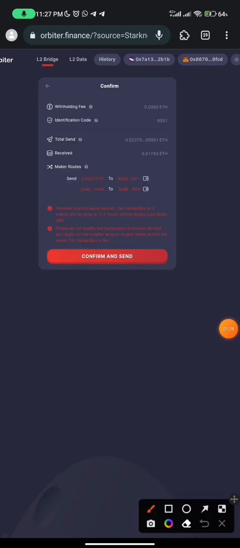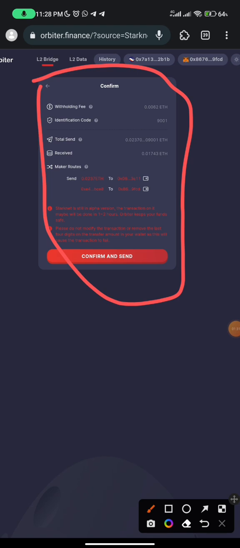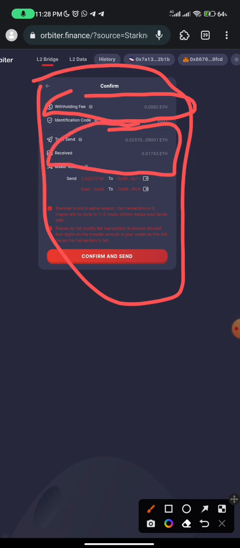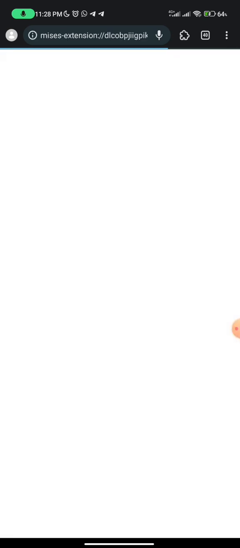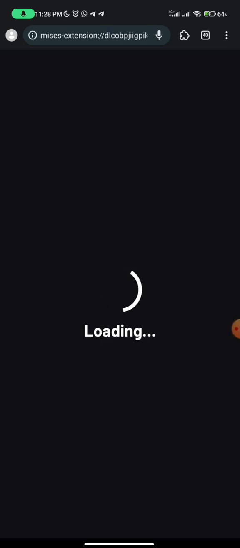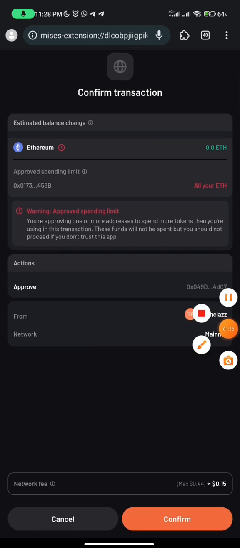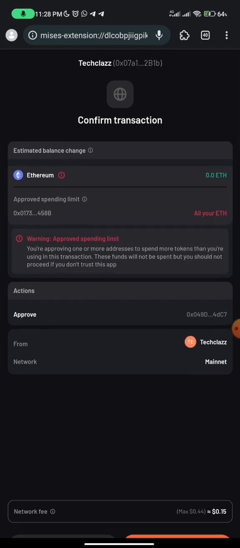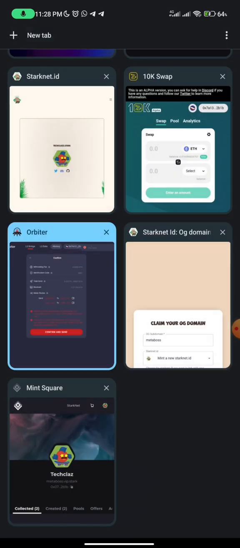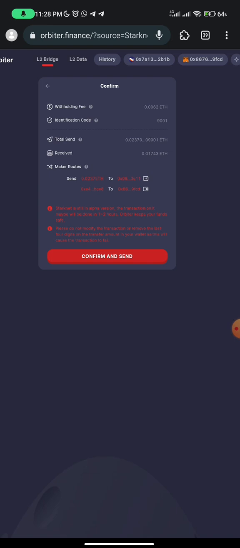When you click on send, it will show you the transaction details. That means you are going to spend 0.06 Ethereum for the withdrawal fee, because bridging back to Ethereum actually costs. After that, you can click on confirm and send. It will show the transaction on your Agent X wallet to confirm. If you click on confirm, here's the gas fee you are going to pay. I'm not going to click on confirm right now because I have something to do before that.